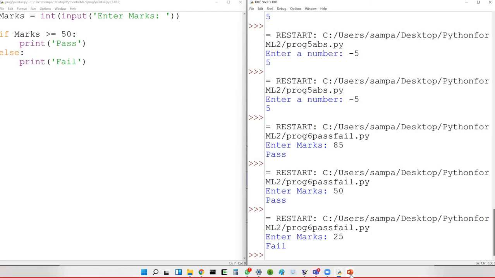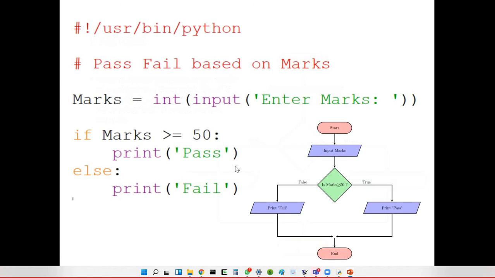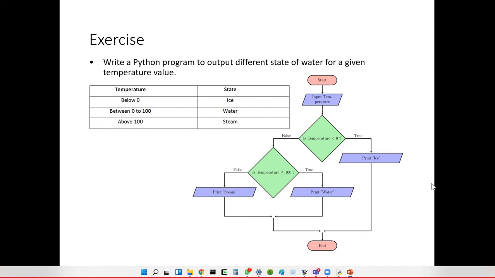Okay, now I have a small work for you to do. I will now look at how to write this. So for this one we have an input, int in an input, and then we have an if. If it is true then we say pass, if it is false we say fail. Okay, the third one I want you to do alone, right? I will give you some time and then we can discuss the answer.